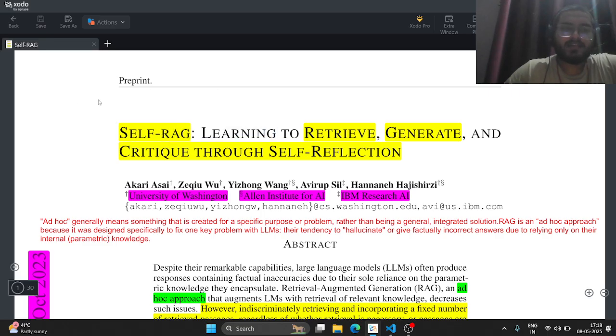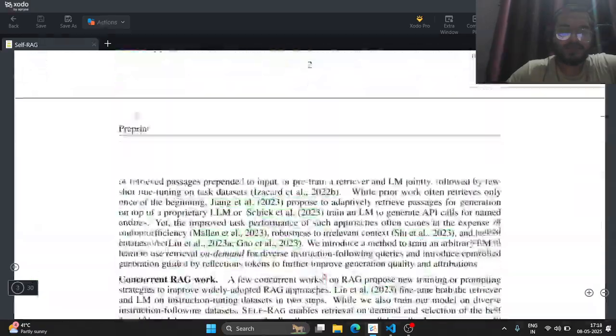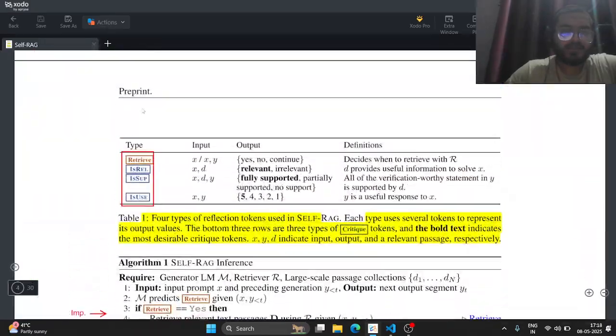Basically, there is RAG and there is on-demand retrieval, like whether we need to retrieve the document or not, and there is self-reflection. If you want to sum it up in a few words, this part was very important: we basically generate some reflection tokens.